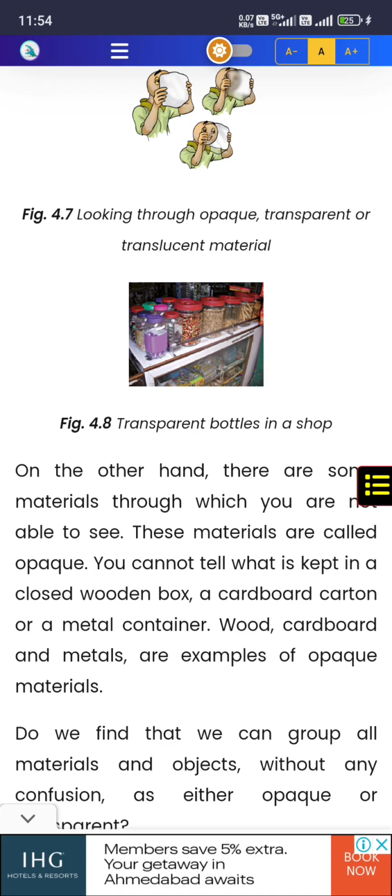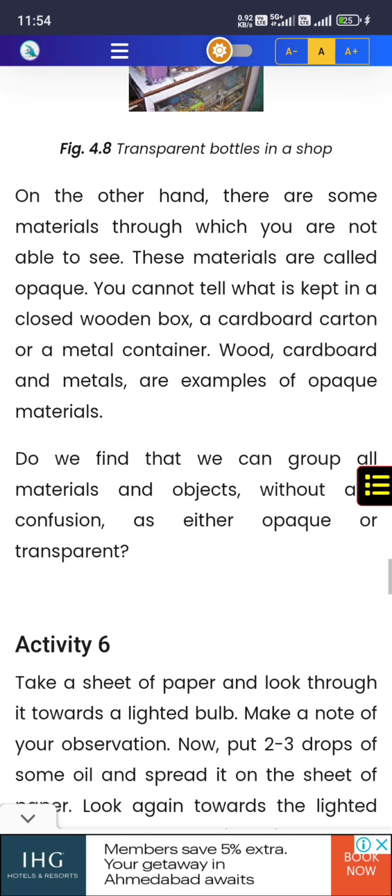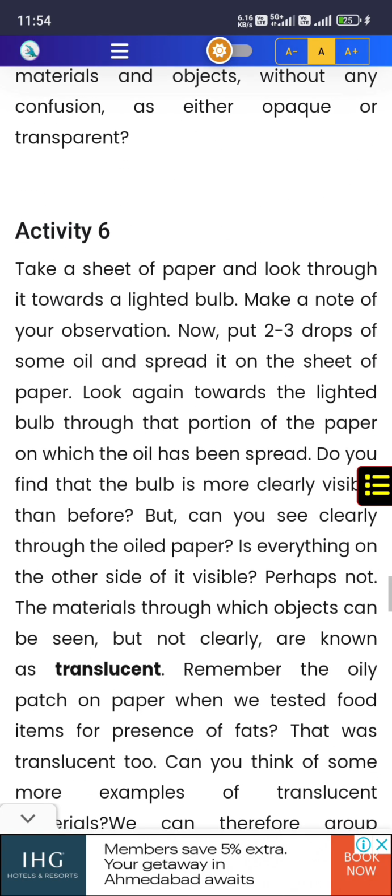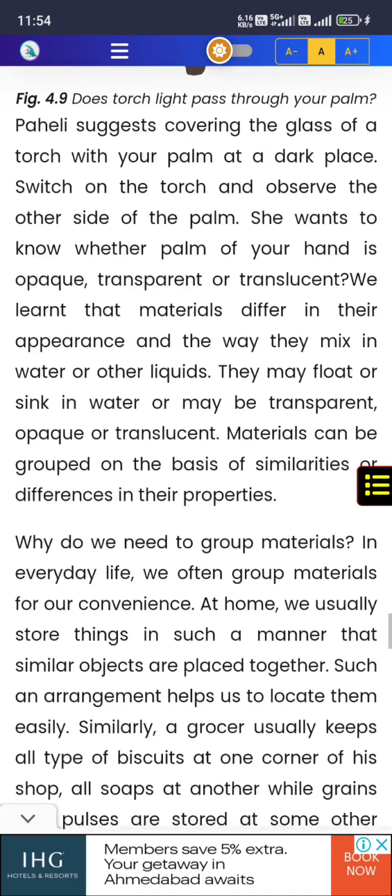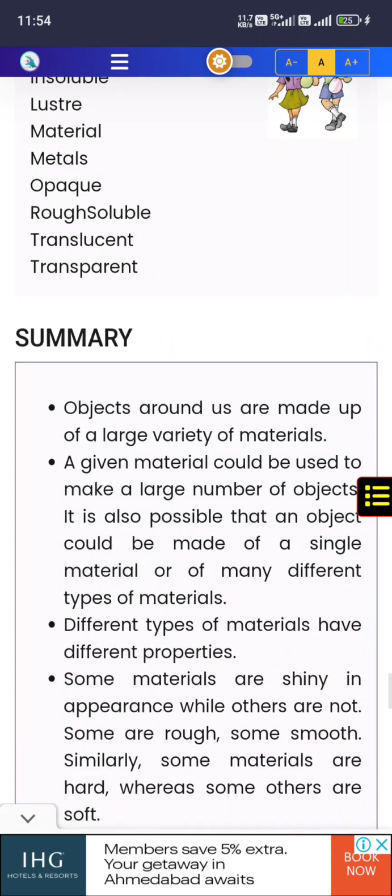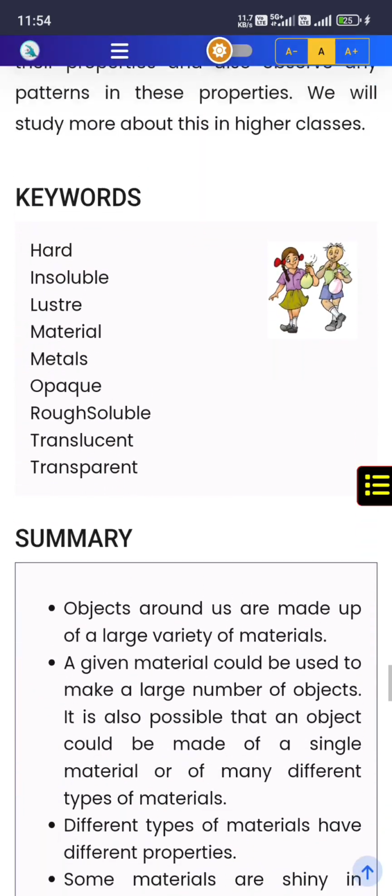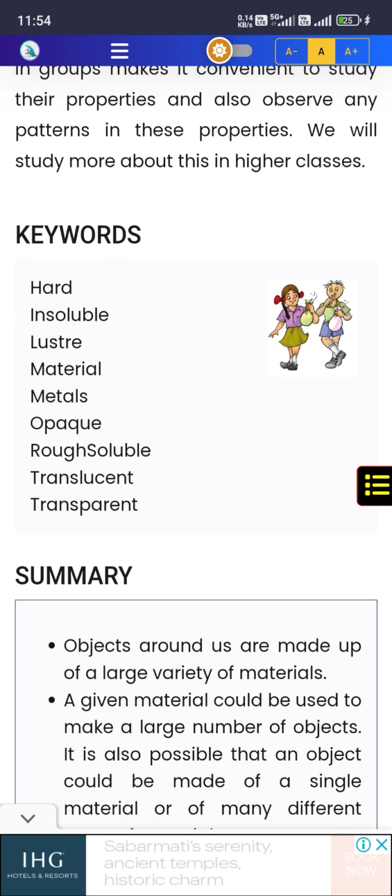So the glass that you can see through, anything that you can see through, if you can see through a thing, that thing is transparent, right? Let's move to activity 6. It talks about translucent things and transparent things. I've already told you about it. Let's move on and see the keywords.